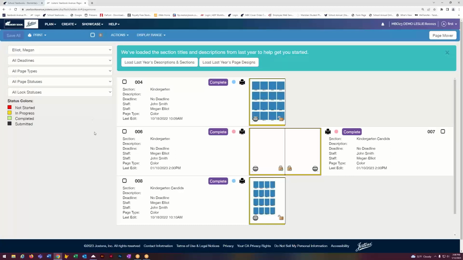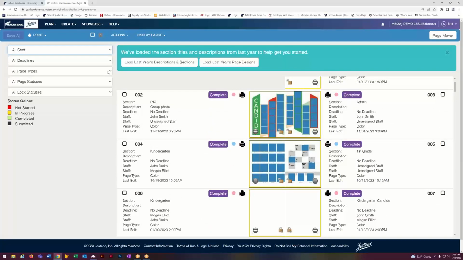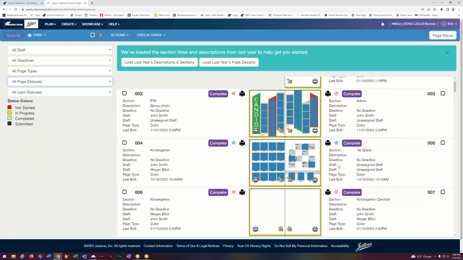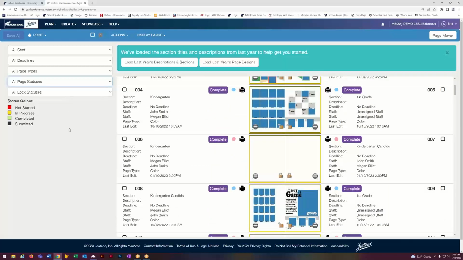Sometimes advisors call and say, I can't find all my pages. They've disappeared. I don't know where they've gone. If you'll go back to these filters and just check these, this needs to say all staff, and then all the pages come back. And it's the same way with all of these other filters. You can choose the ones that are completed, in progress, not started, but you want it on all page statuses for all of these to show up, and all lock statuses.